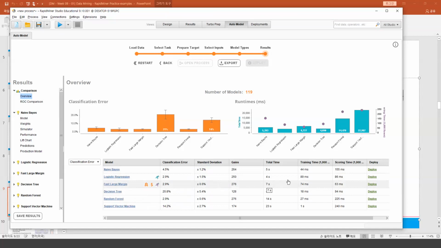And also they compare with the other measures, for example, the training time. The training time for the logistic regression is 89 milliseconds, while the fast large margin training time is 74 milliseconds. And the scoring time also, it requires more time for the logistic regression compared to the fast large margin. Okay. So based on this one, you can say that, okay, I want to choose the fast large margin for the modeling.